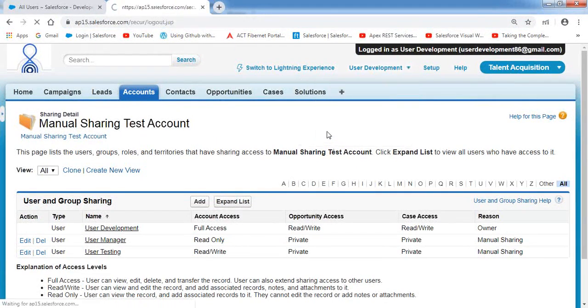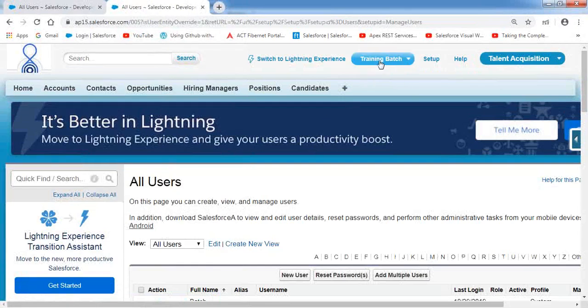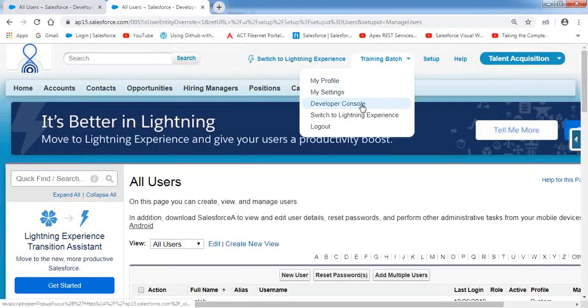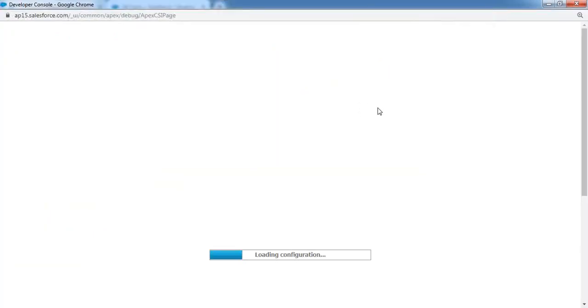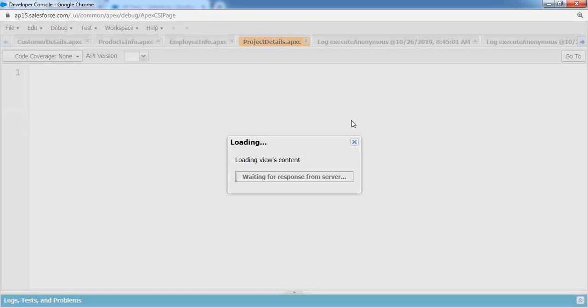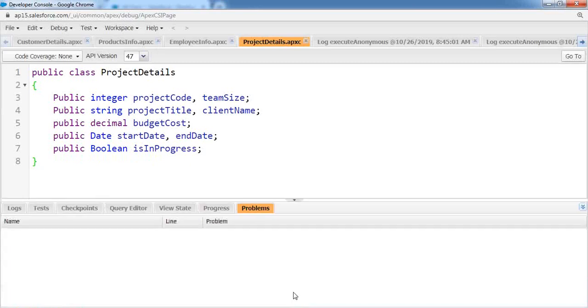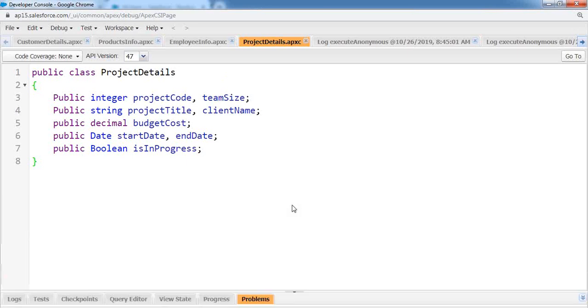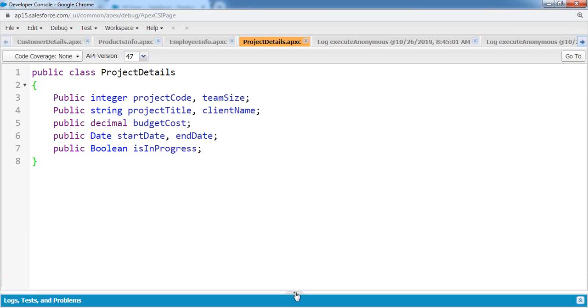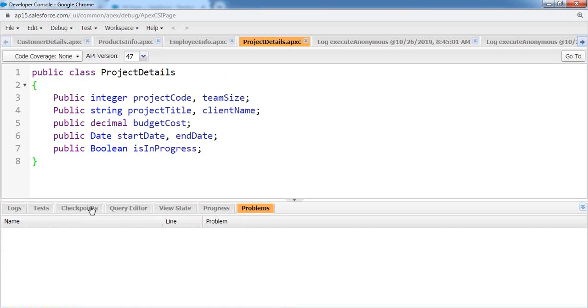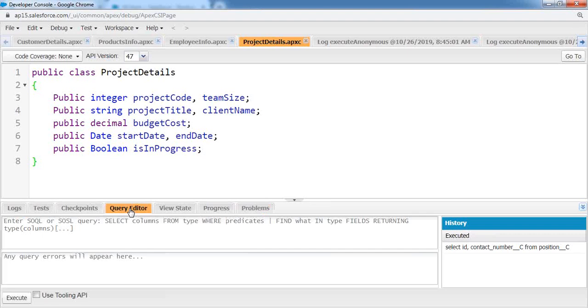How can we query? Let me show you practically here. Just go to your system administrator account here. Go to the developer console. From this developer console, we are able to track. Let me show you. Go to the tab bar which is available inside the developer console editor. Sometimes the tab bar will be in collapsible mode. Don't worry about that. Just expand this tab bar over here. In this tab bar, you will have a tab called Query Editor. Click on this Query Editor tab.